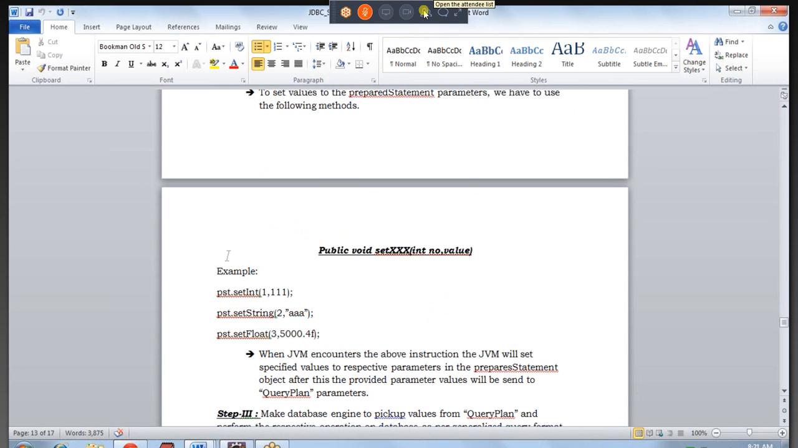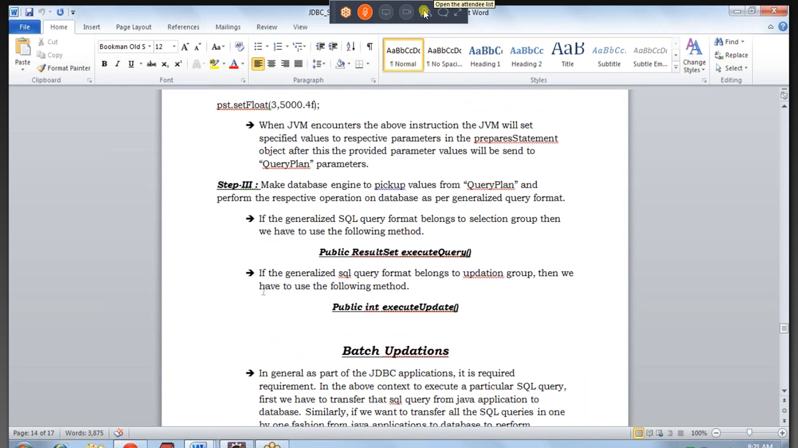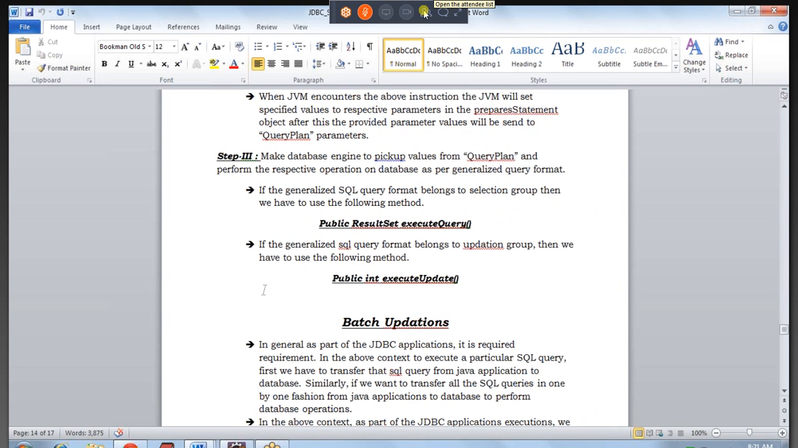In order to set the values, you have to give pst.setString or setFloat, depending on what value you are actually specifying. So when the JVM encounters this instruction, it will set the values in the parameters, whatever are defined in the question marks, and then execute it. Okay, and it will be very, very fast if you compare it with the statement object.